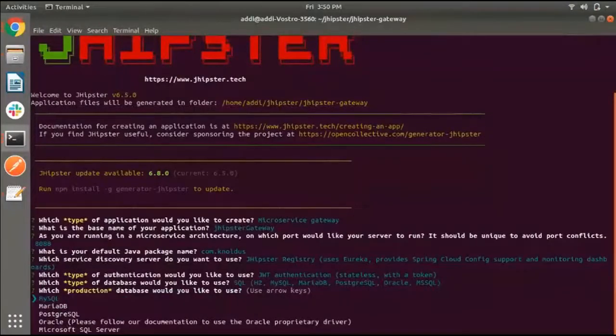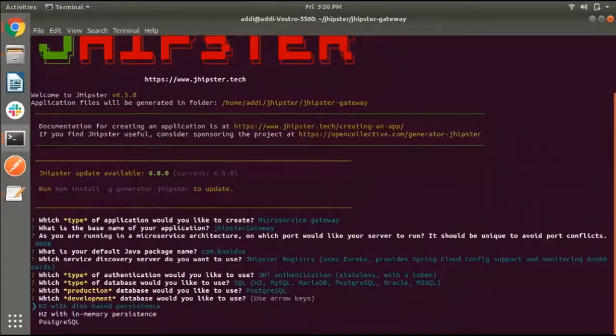In here, it is for production, so I'm going to use PostgreSQL here. And now for development, I'm going to use H2 with disk persistence.